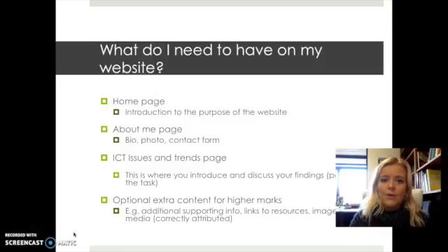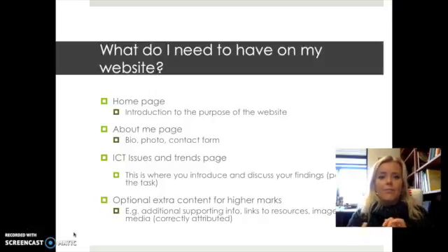A homepage is where you explain why the website exists. And now, those of you who have already created a website for a different purpose, you may want to modify your introduction to the purpose of the website. So if you, for example, did one for EDN113 and you've written there, the purpose of this website is to present my assignments in EDN113, you would like to modify that and just make it more general so that it also applies for what you're doing in this unit and for these tasks.